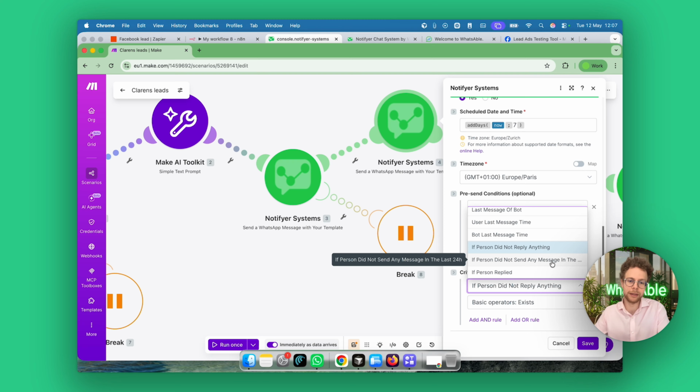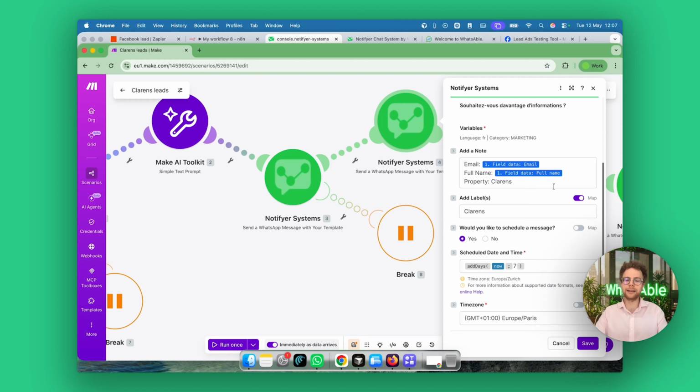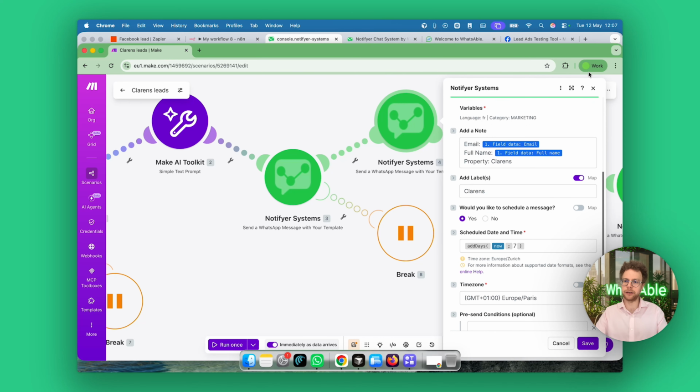You could do the same thing if the person did not send any message in the last 24 hours, in case you're following up over a longer period of time. And you can always check, okay, did the customer reply in the last day? Or you can choose the condition if person replied. So only send this message if person replied is true or false. In this case, we're gonna do if person did not reply anything, and then the operator would be here exists, which means if the person did not reply, and that's true that they didn't reply, we're going to be sending this follow-up message after 7 days.